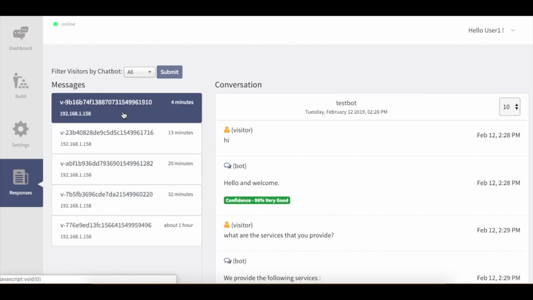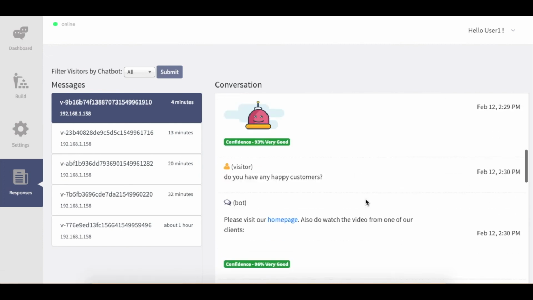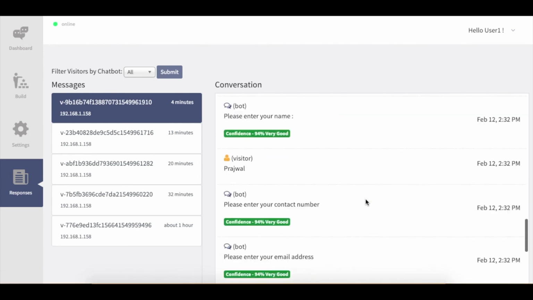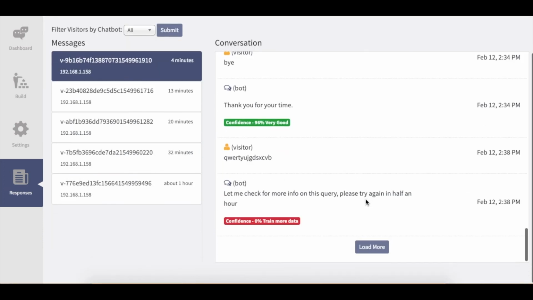If I check the responses page again, it should probably show us the last message also. It says it's 0% confident. Anything below a particular value that we set up, it will give the default message.